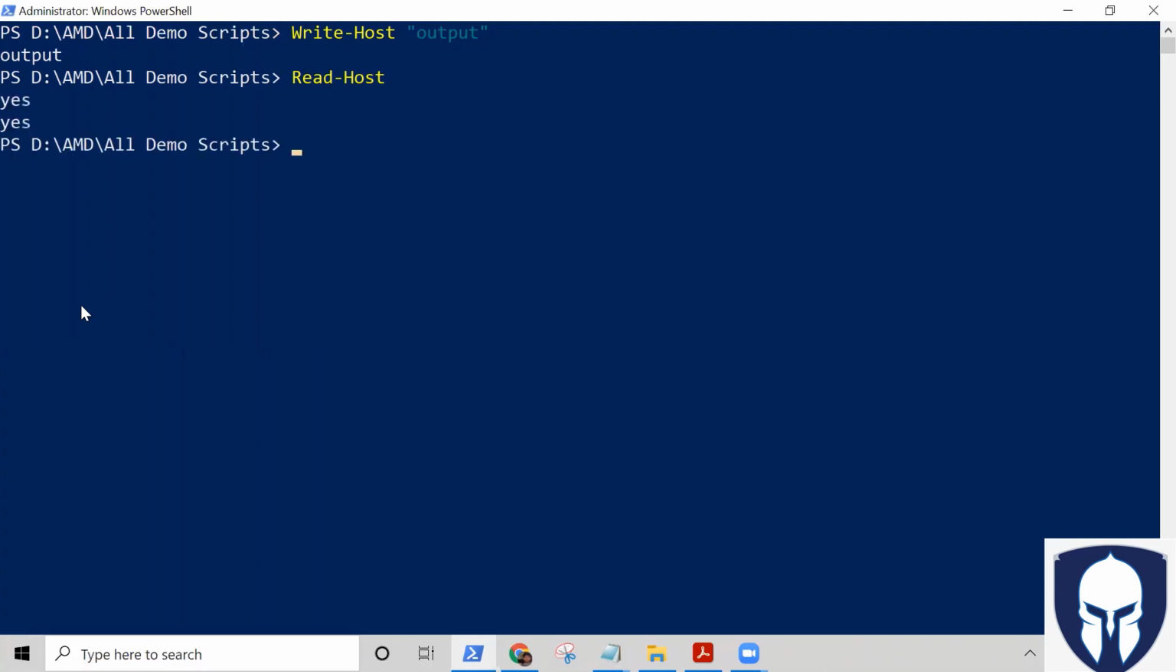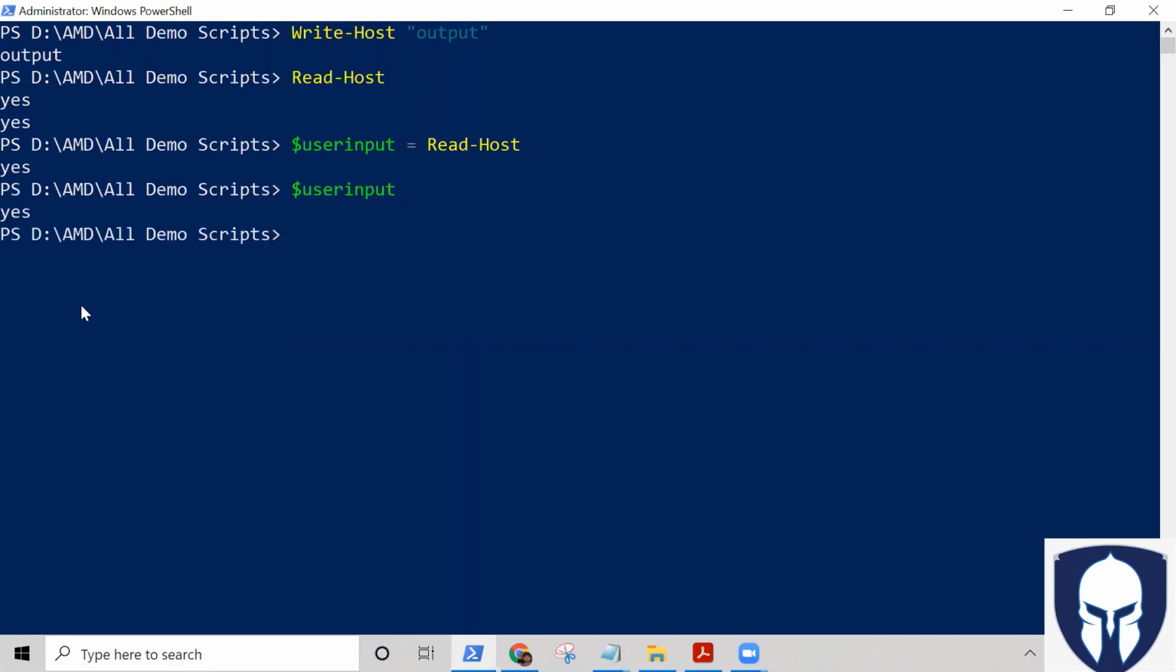Let's say I type yes and hit enter. It will print it and it will come out. Let's say I assign it to user input and hit enter, and then I just type yes. It will get out of it, and the user input I typed will be yes.